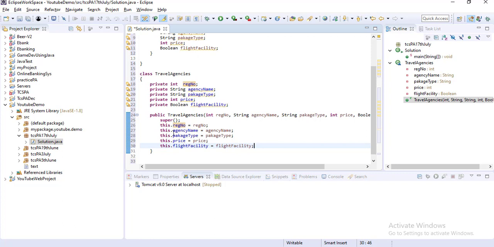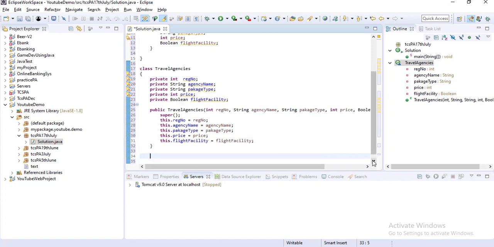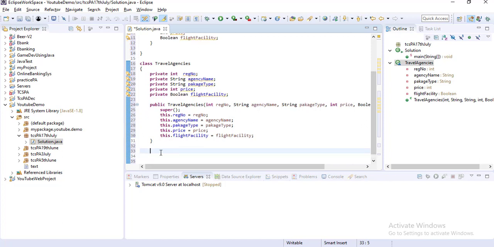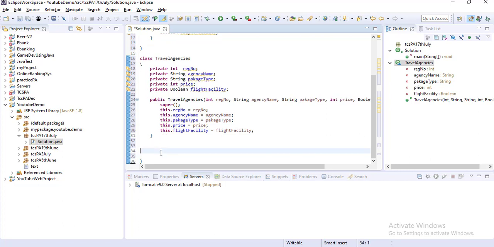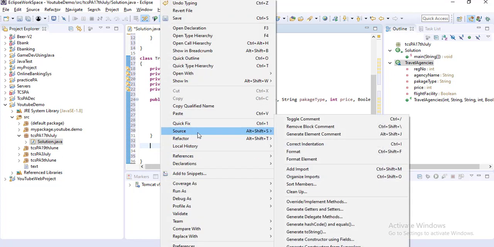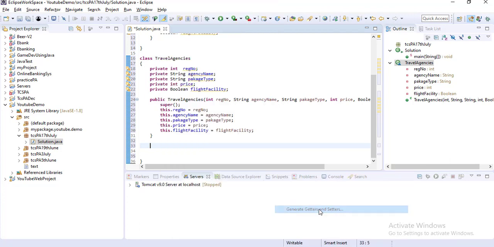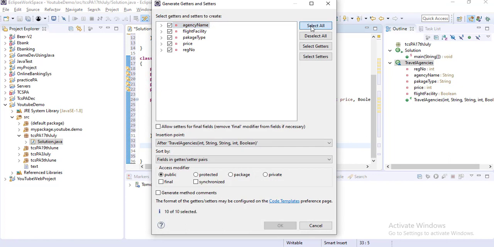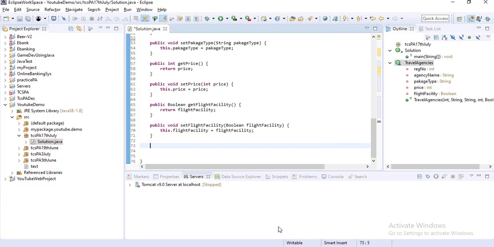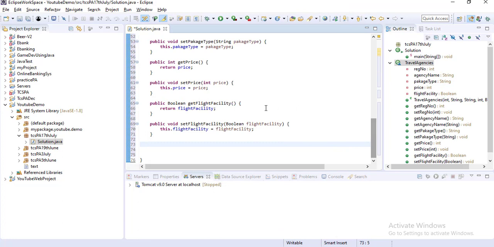So this is done, and then you have to write the setter and getter methods. For that, I just right click and go to Source again, and here you can see Generate Getters and Setters. Select all parameters; I am creating them for all attributes. Here you can see it's very simple. For the setter method, you can see setPrice.